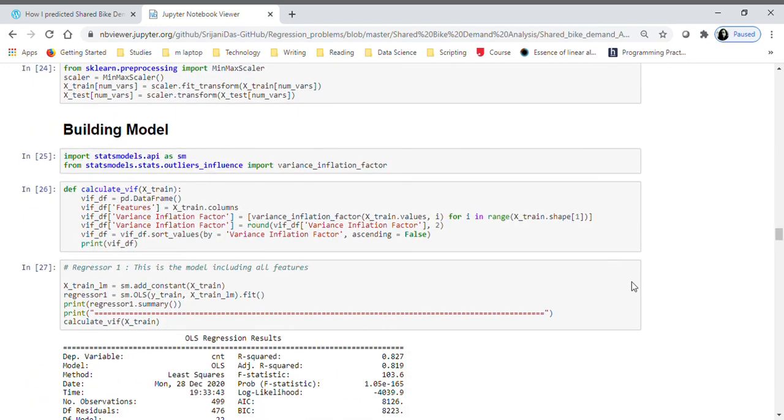Next is building the model. Since we are not going to use any predefined modules for feature selection, we have to go with the other methods that are available. One of them is RFE, and one of them is VIF. These are the two things we are going to use to select the features.